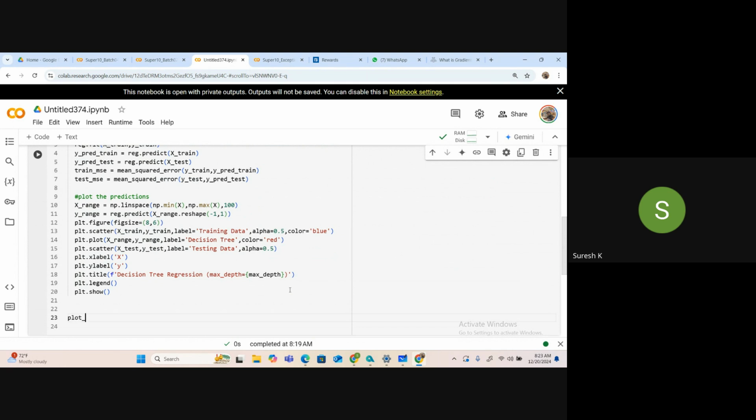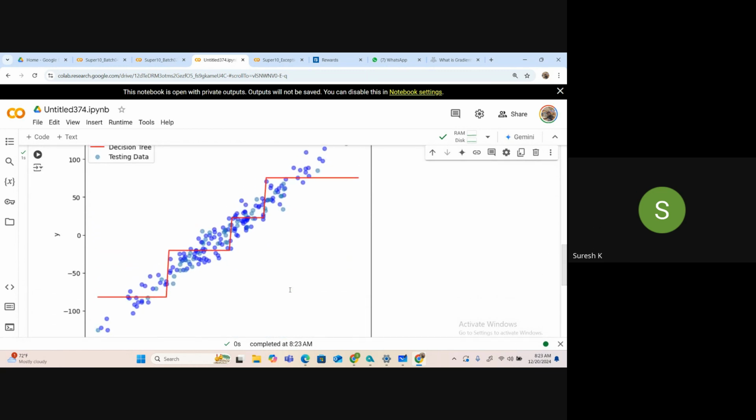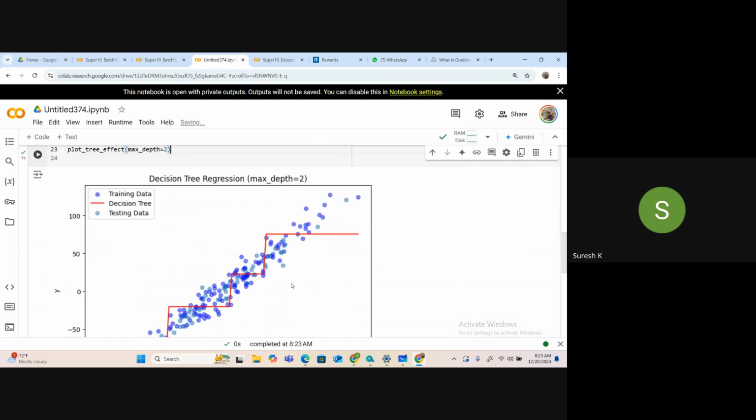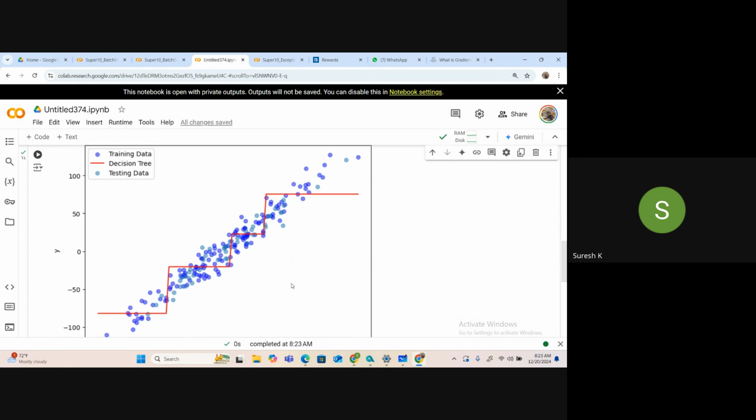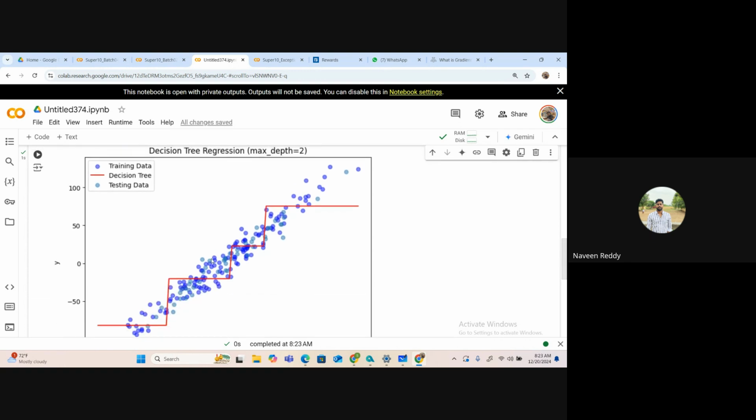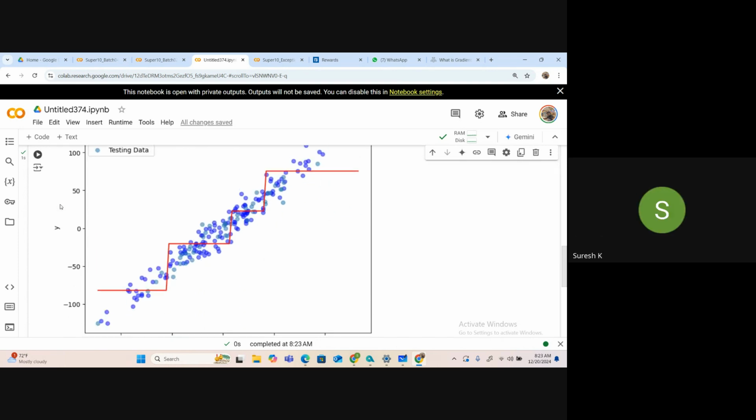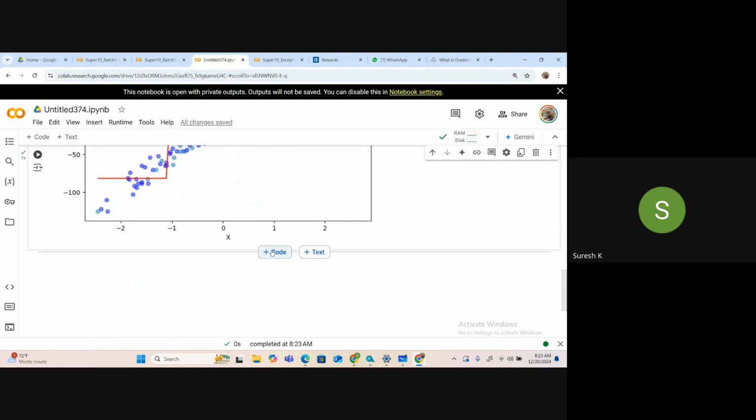Plot_tree_effect with max_depth equal to 2. What is happening here? If it is maximum depth 2, does it fit properly? Naveen, is it fitting properly? It's trying to fit every data point. It is jiggling and trying to fit each of the data points, trying to cover all the data points.